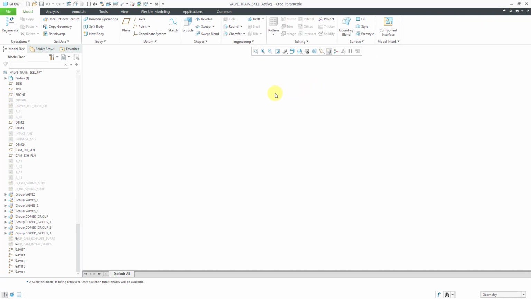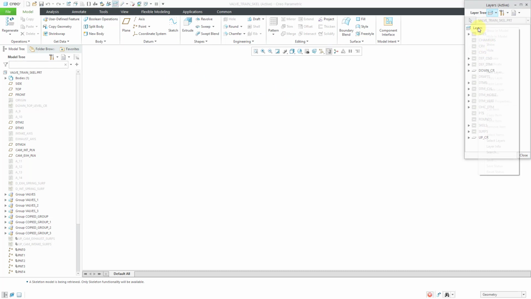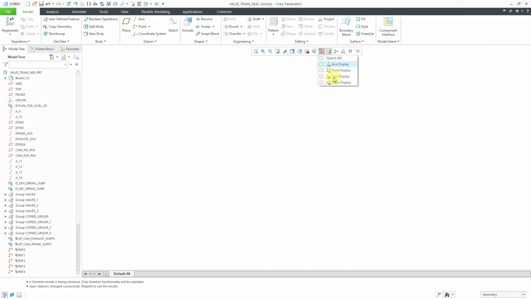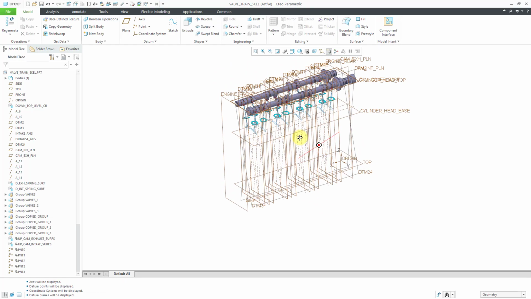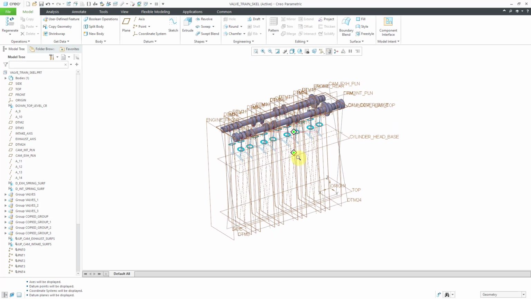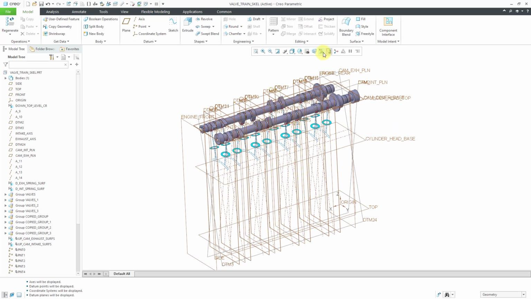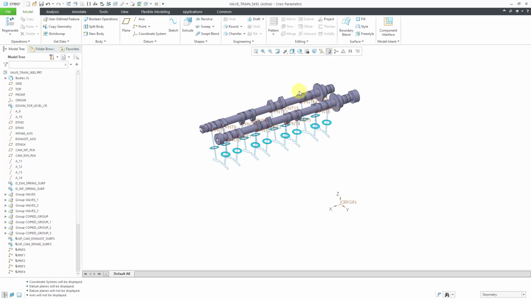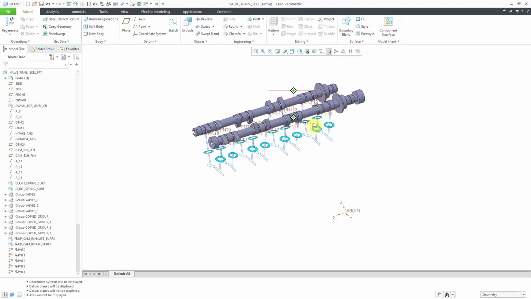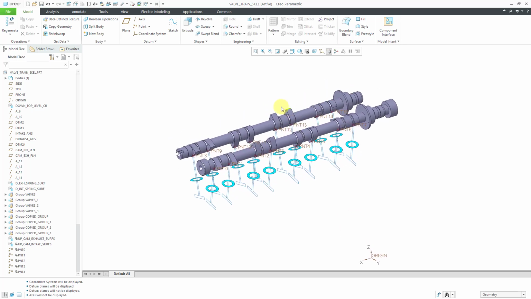And when we take a look at the model, oh, we can't see anything. Let's go to the layers, make everything visible, and turn on all the different datums. And okay, maybe we don't want the datum planes because they're really cluttering up the screen. And nominally, it looks like we have a lot of geometry that is defining those two actual components.